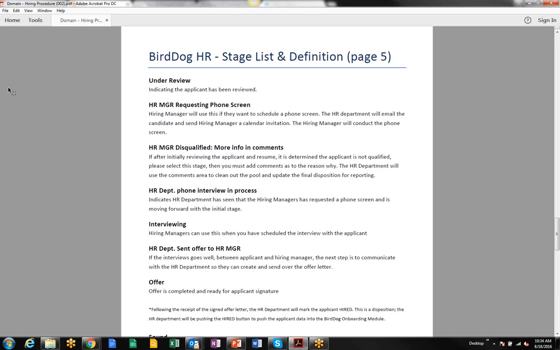So this next is HR manager requesting phone screen. So the hiring manager will use this if they want to schedule a phone screen, and then the HR department will email the candidate and send the hiring manager a calendar invite. Hiring manager will conduct the phone screen. We have the stage HR manager disqualified, more info in the comments.